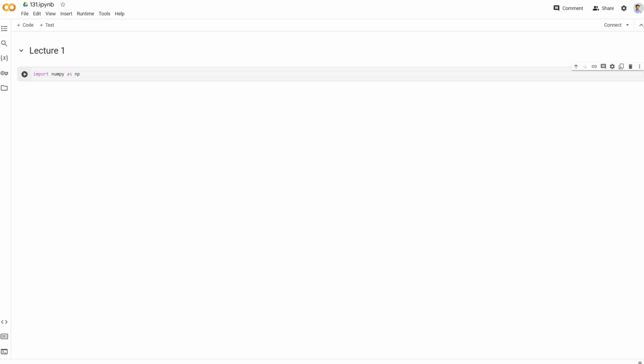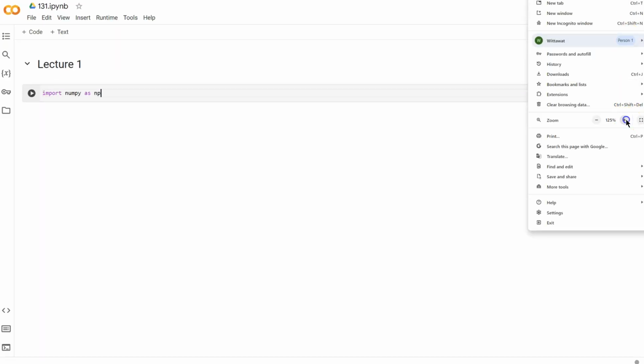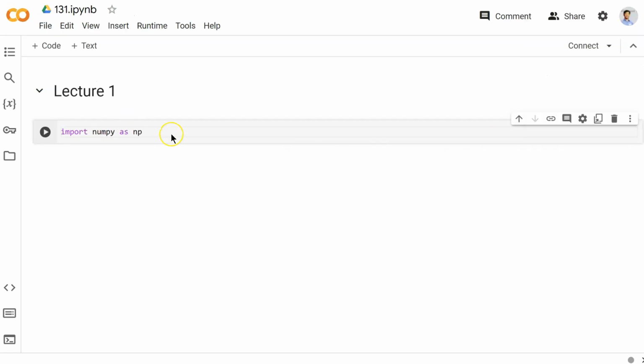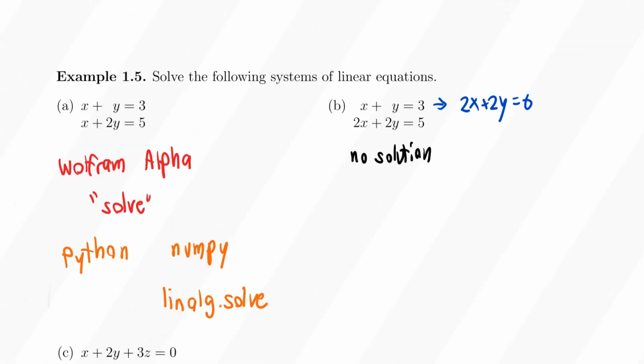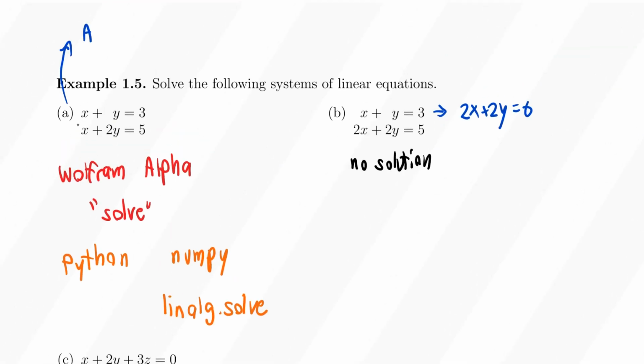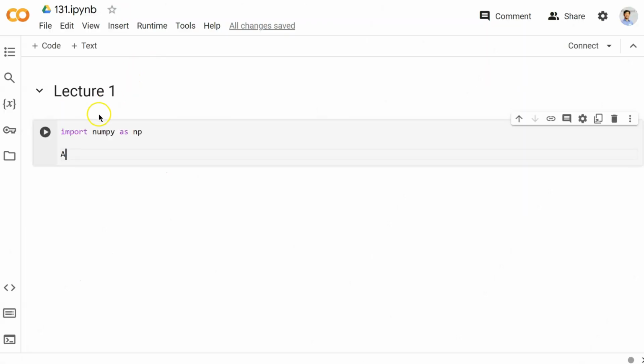So let me actually zoom in a little bit. Okay, so here let me actually go back. My matrix A is going to be the coefficient matrix, and that is going to be 1 1, 1 2, and then my vector B is going to be just the vector 3 5. Now to type in this matrix in NumPy, I'll just take that as a NumPy array.